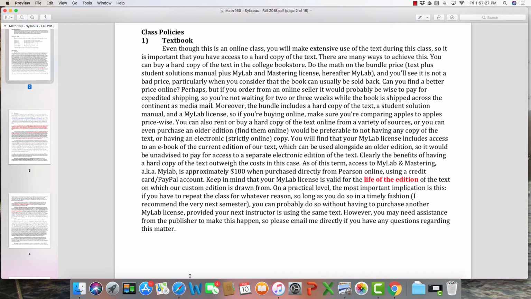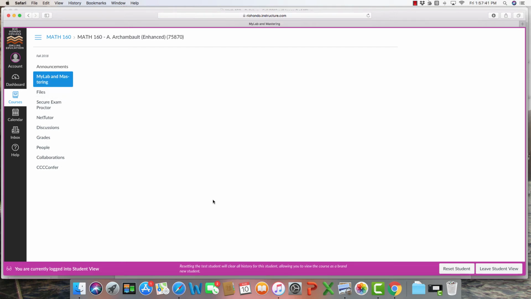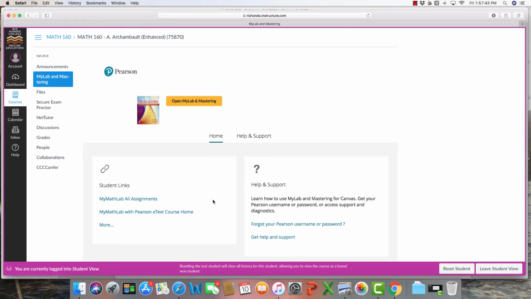Today I'm back to the website. Here you can see that I have all my tabs as mentioned before. Remember, the syllabus is where the files are located. What I really want to point out though is where it says My Lab. You're going to want to get registered to My Lab today as soon as possible.